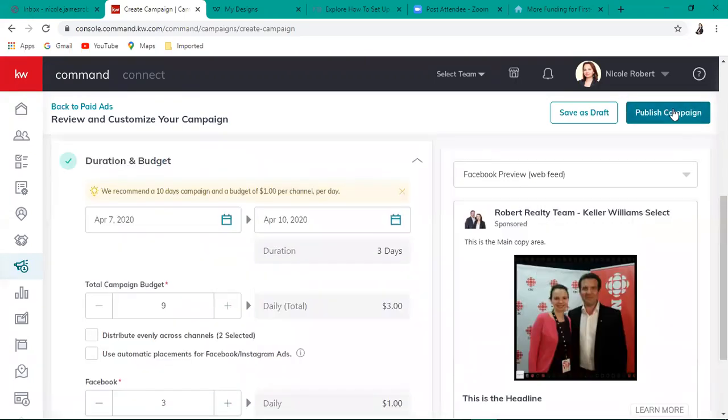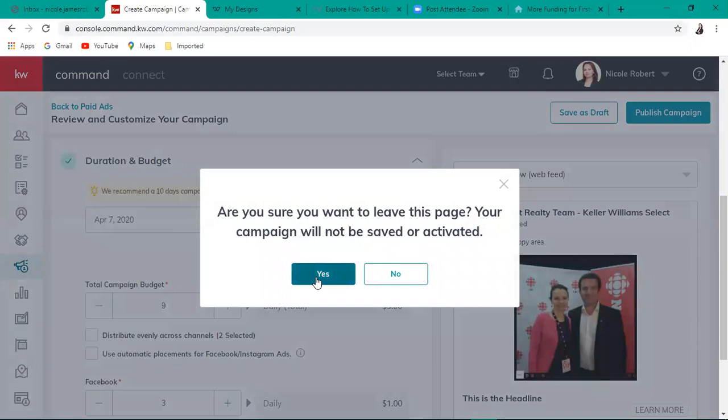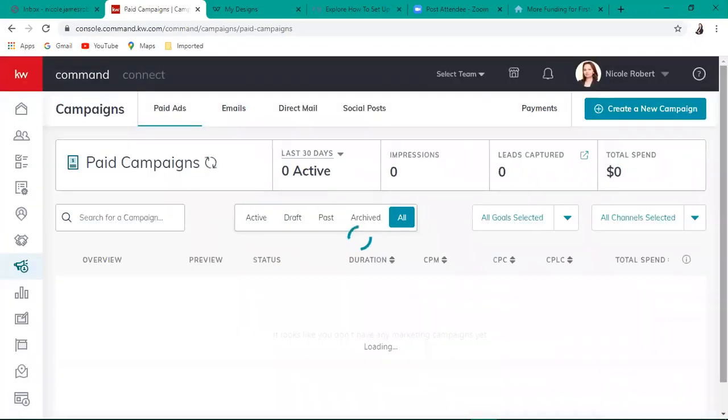And so I'm not going to click publish campaign right now because this is a test and I don't want anybody to see this on Facebook. But I can show you, let's see here. So yes, I'm going to exit, but normally you would click on publish campaign and then you would see it here in your dashboard.